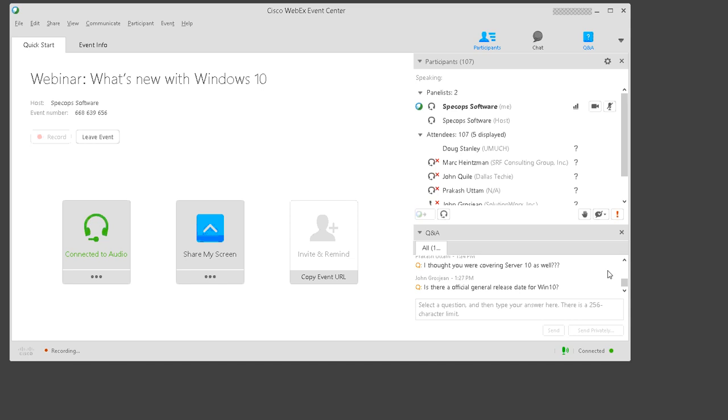So we have one question about whether we are covering Server 10 as well. It's a great question. I don't have a preview of the server to show you the user interface. We went over some of the highlights of the server that we know so far, but haven't looked at it yet. But stay tuned, because that could be a good topic to go over in a future session. We also had a question about recording. Yes, it's recording, so you will be able to take a look at that a little bit later if you want to go back and review the session.